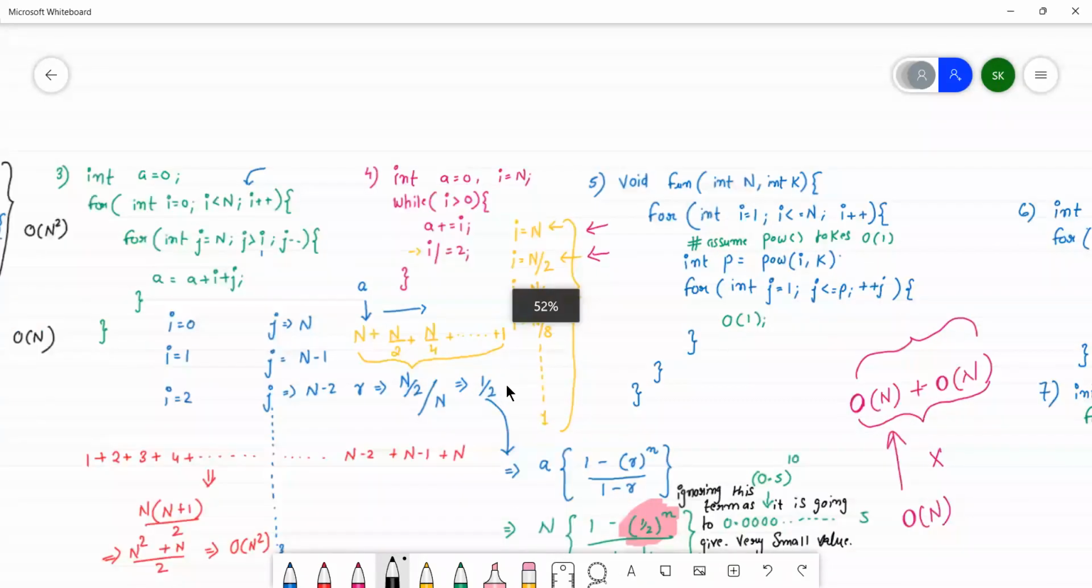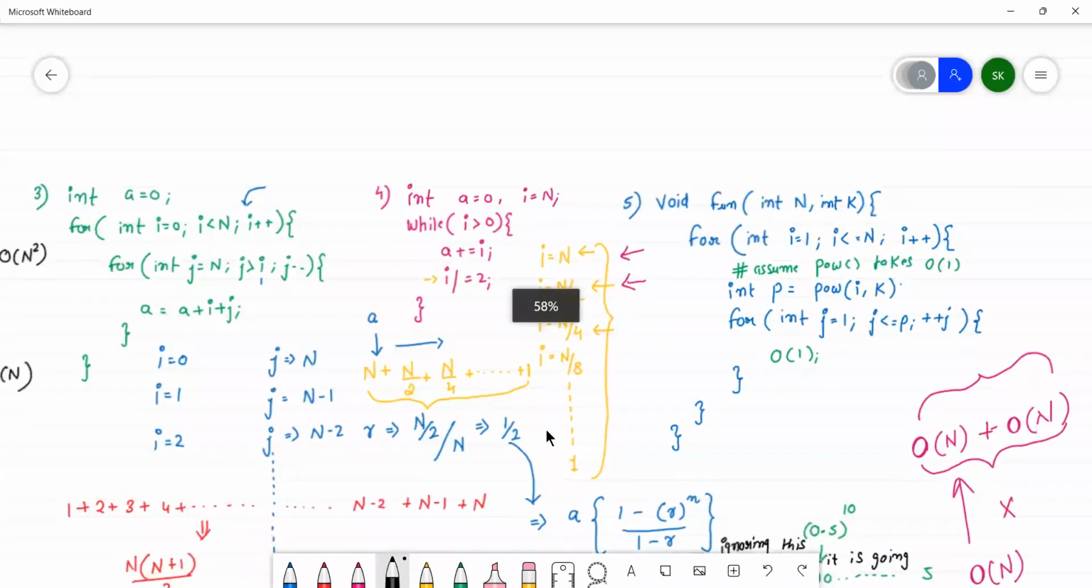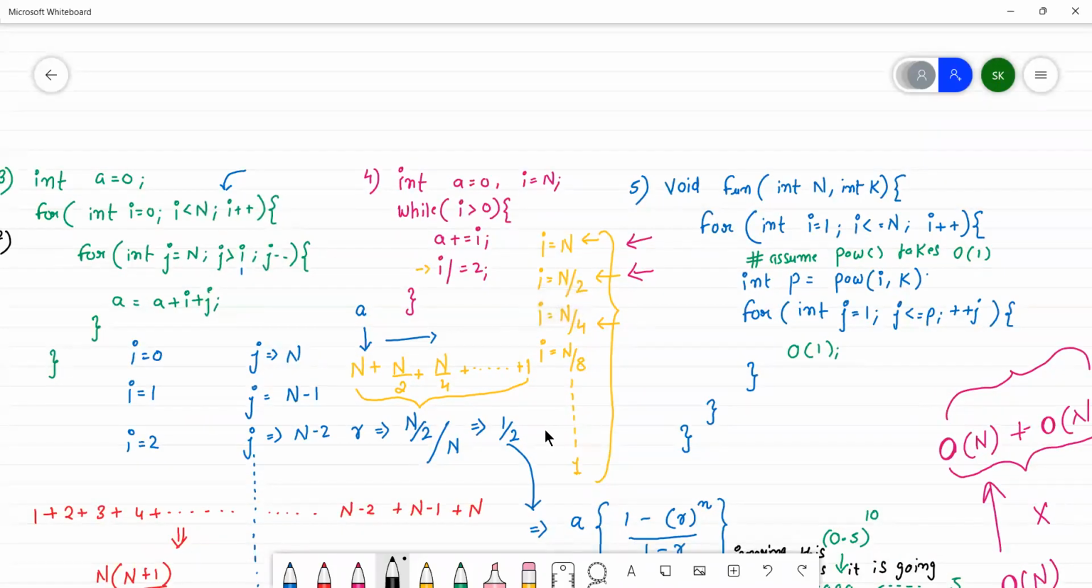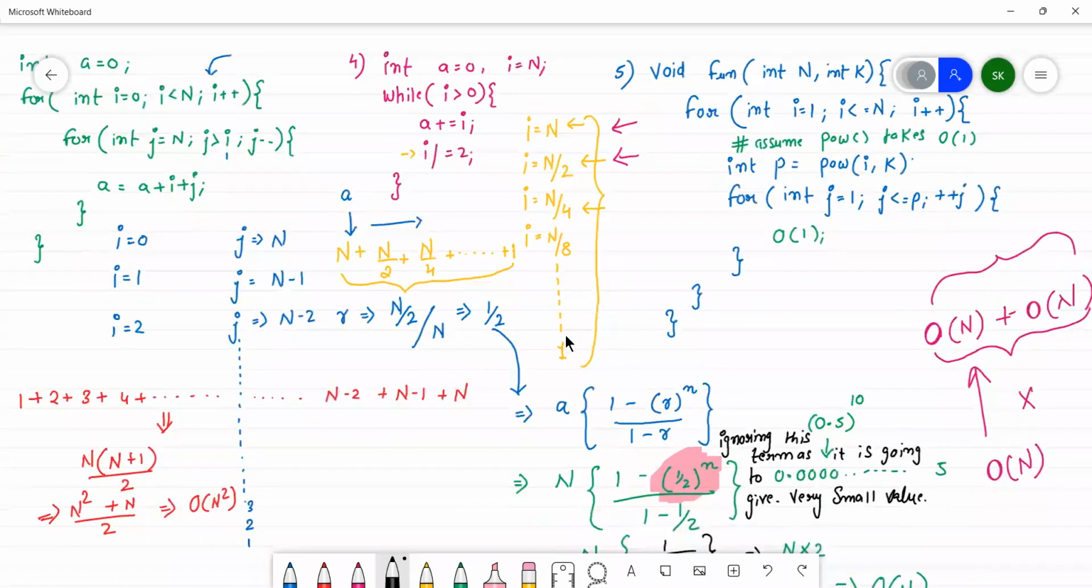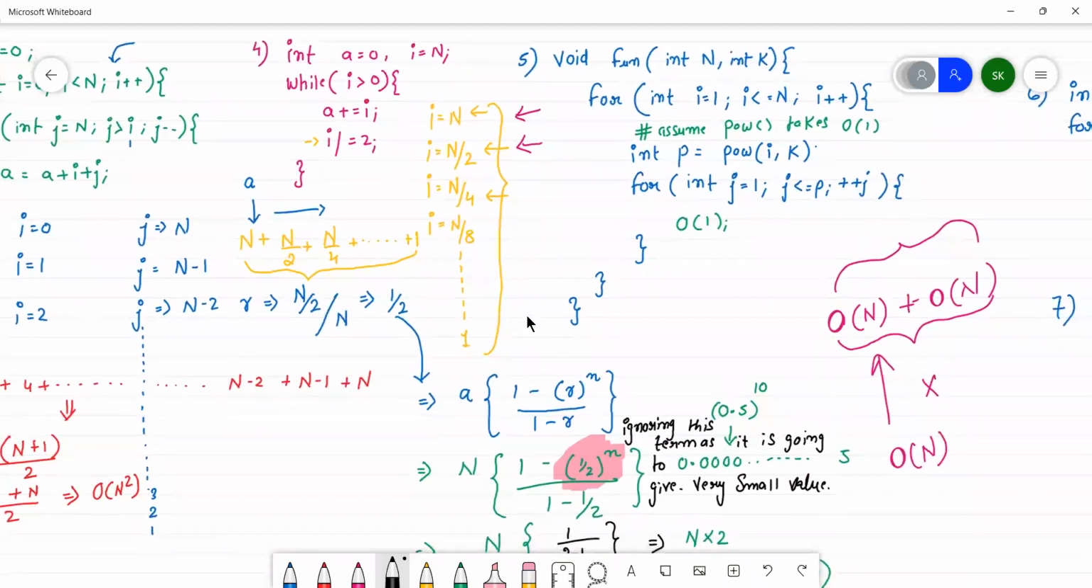So what you're saying is right. The sum of n times is a geometric progression, but the number of times the loop is running is log n times. So I ran it with scenarios of 5, 6, 10, 100,000. It's log n to the base 2. Can you come again? I didn't get what you're trying to say.